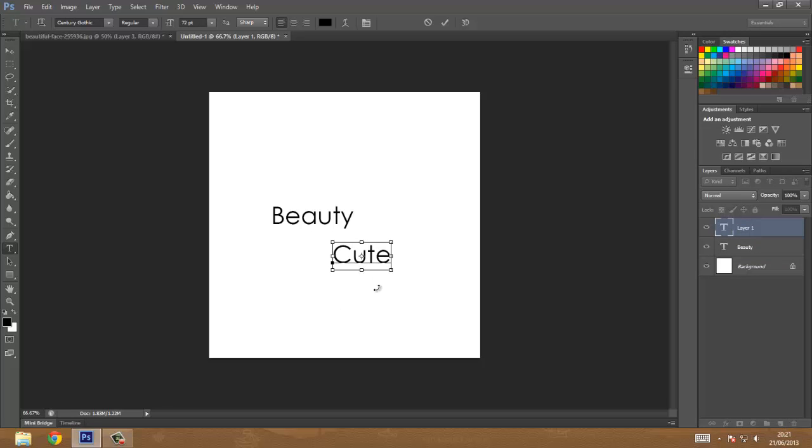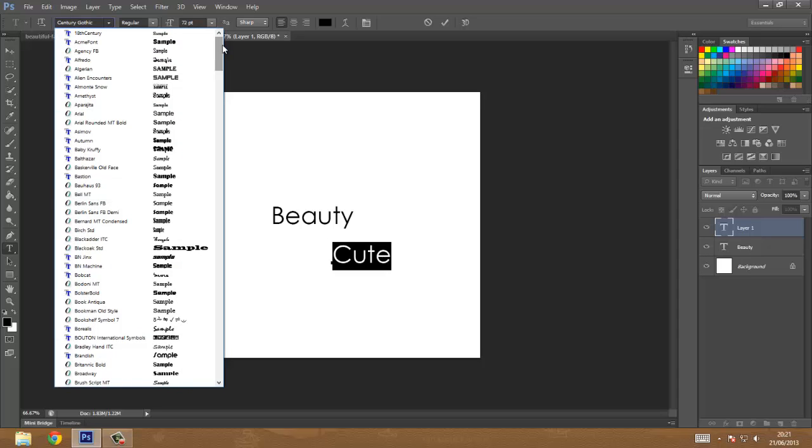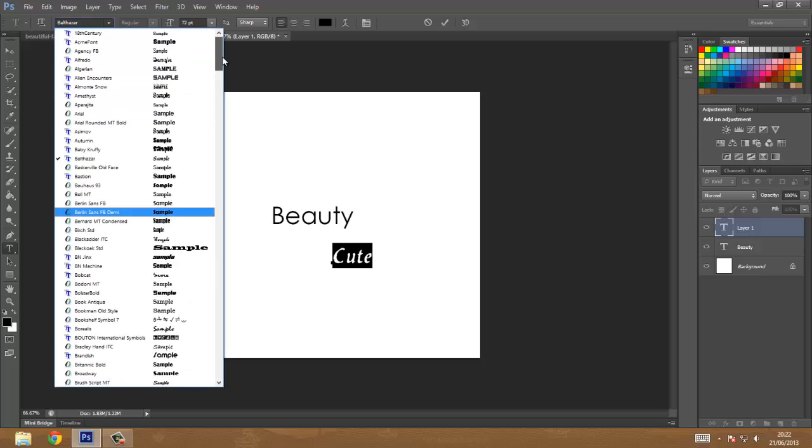I'm going to change the font. I haven't downloaded any fonts. This is actually a new computer that I got today. Just change the fonts. These are all the default fonts.